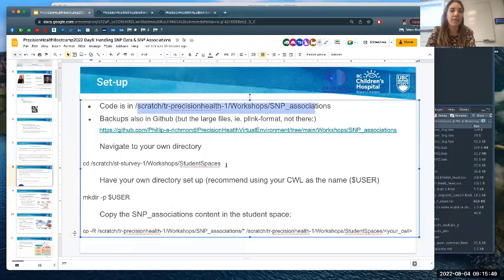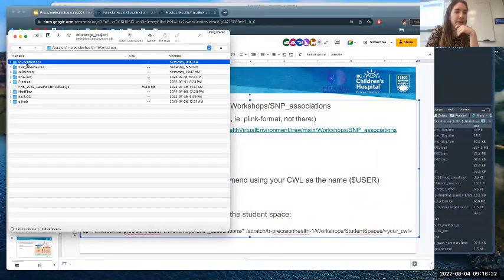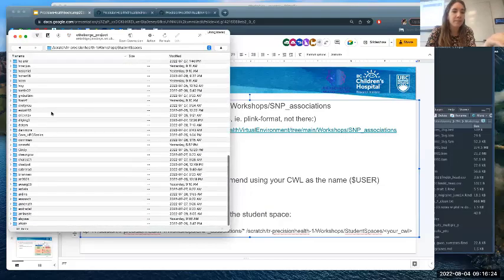Please make sure that you have your own directory. We didn't ask at the beginning how many of you have attended previous PHI workshops, but basically, if you haven't made your own directory, please make one in workshops/student spaces and navigate to that. You can feel free to copy the entire SNP Associations content if you would like. There are some big files in there, like summary statistics, and PLINK files are quite big, so it'll take some time. For example, if we navigate to student spaces here, you can see everyone's stuff is here.